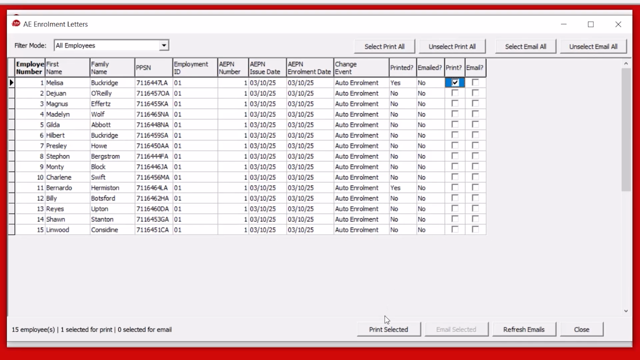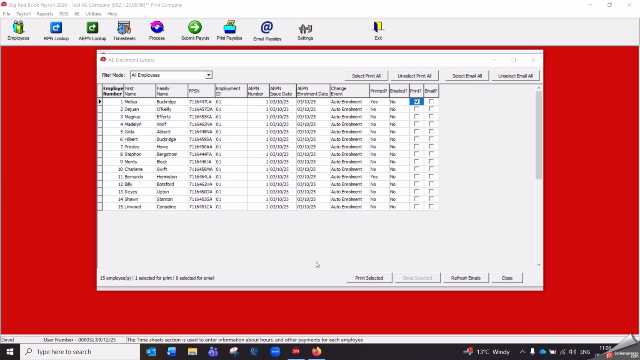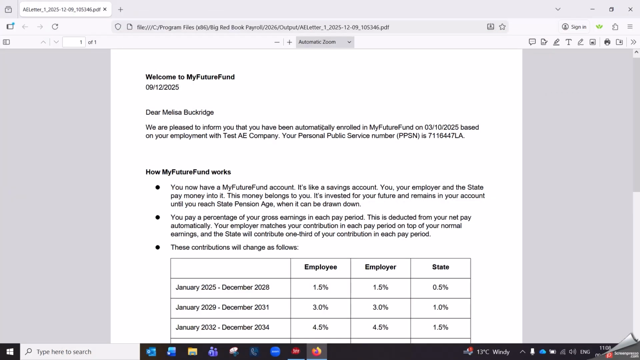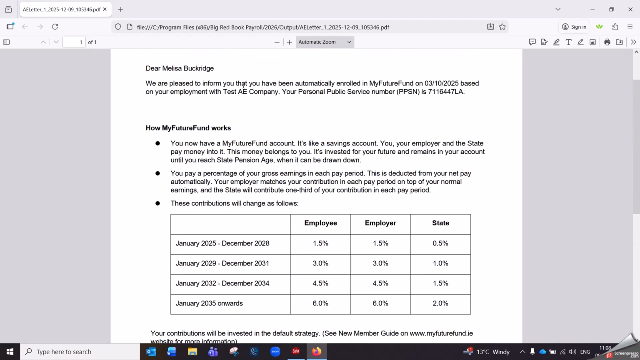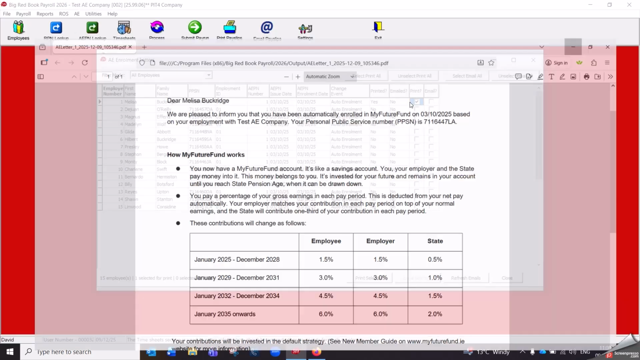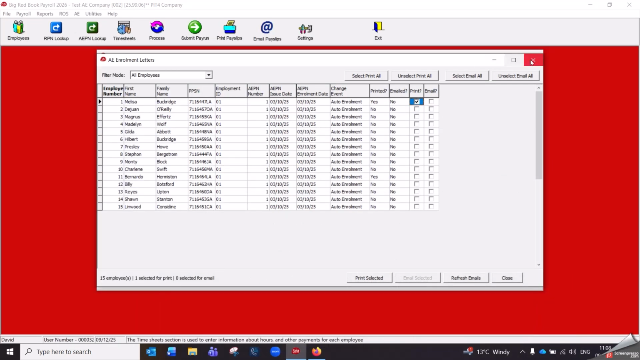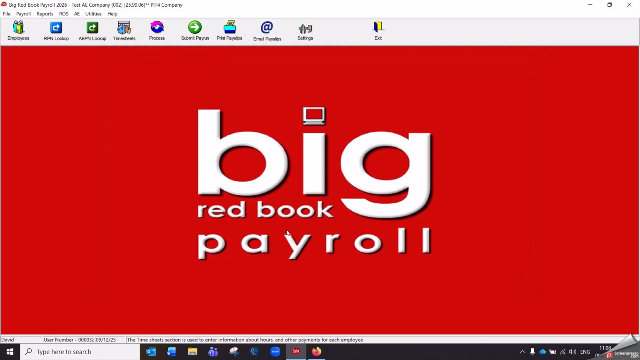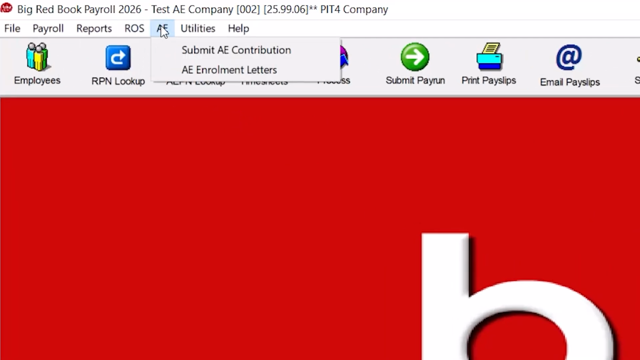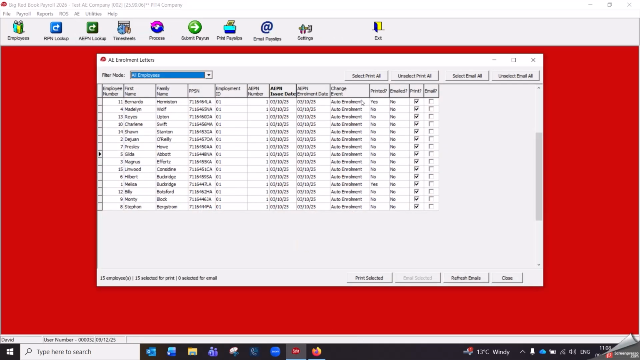So if I go to print this, it'll basically allow me to save it into a folder on the machine, and I just have an example of what that letter looks like here. So it's showing all that type of information. So I'm just going to minimize that again. So I'm going to close out of that screen now, and then close the screen as well. I can get into that section for the letters at any stage. So I just go into the AE button at the top there, and I have that option there, AE enrollment letters there.